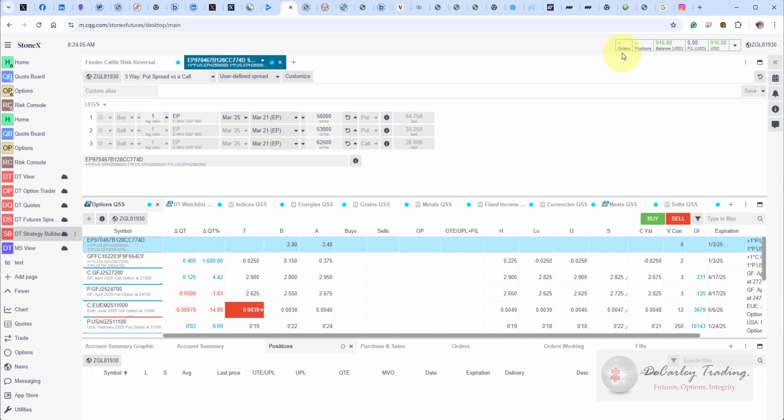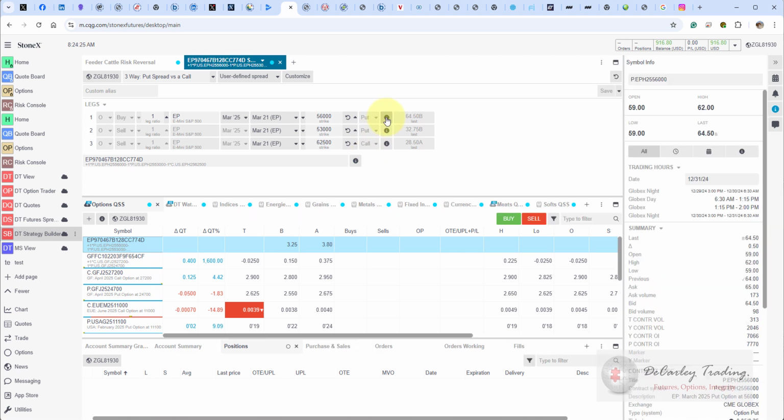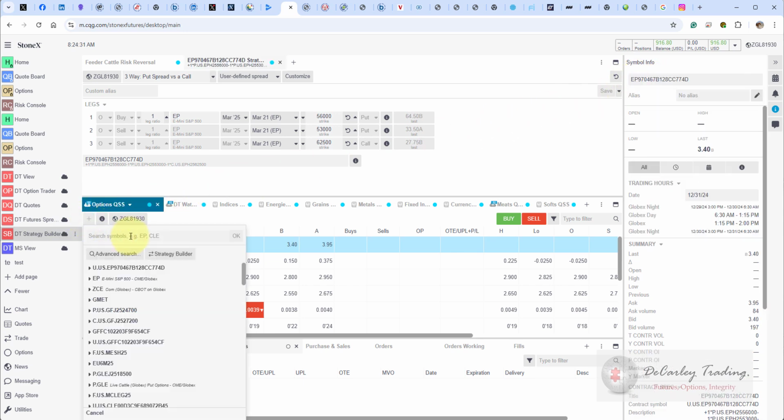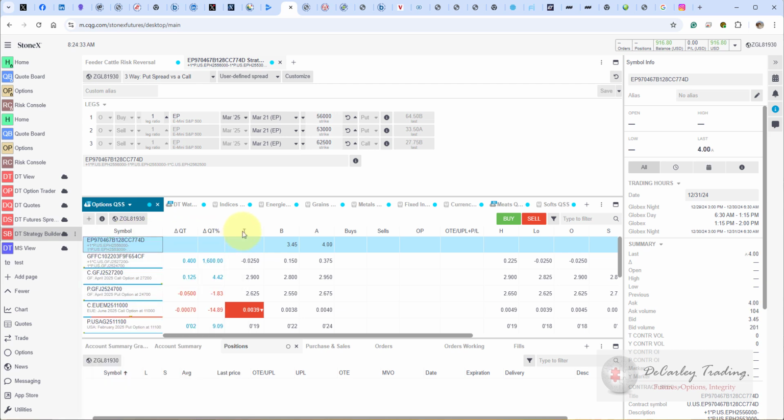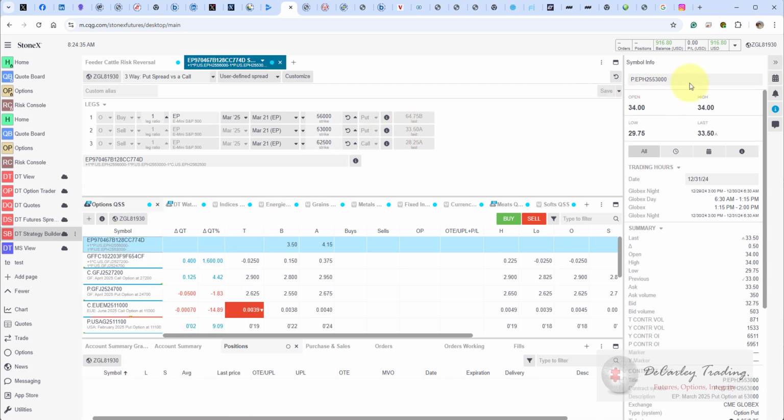As I mentioned earlier, I prefer to have each individual option in my option quote board as opposed to just the strategy. I think it's easier to follow everything. And again, we can leg out of things if we need to. Unfortunately, I wish there was an easier way to do this, but the easiest way that I found is to click on the information icon next to each leg and just copy and paste the symbol. So I can copy this, paste it into my quote board, and I'll do the same with each leg.